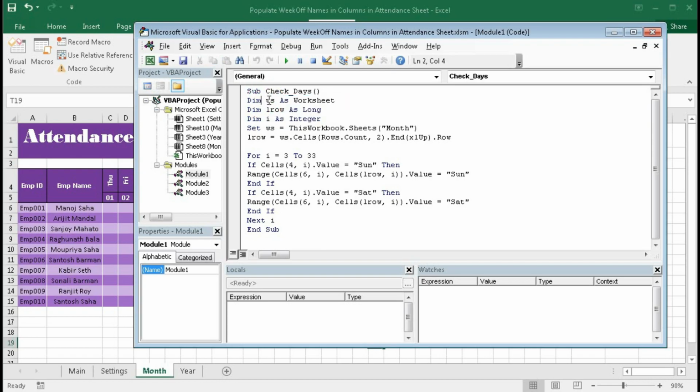Then I have declared these three variables. Number one, WS as Worksheet, then LRO as Long, and I as Integer. And WS is set here as ThisWorkbook.Sheets("Month"), that means this sheet. And now LRO: I have set LRO, that is WS, that means this month sheet, Range, our last row.